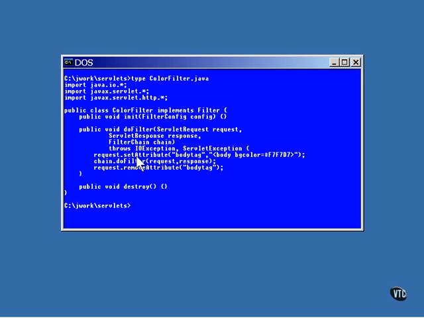In this filter, an attribute is set in the request object. It's the text of an HTML body tag that sets the background color. Keeping it simple, that's all that this filter does. Now, this call to doFilter makes a call to the appropriate servlet method and passes on the request and response objects. Now, there's a bit more to this than shows up here at first glance.